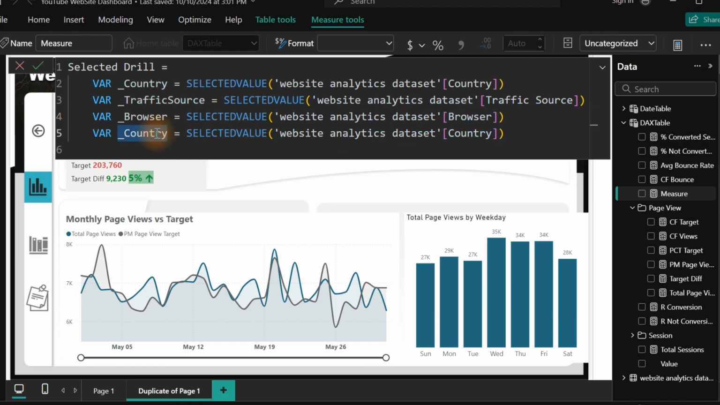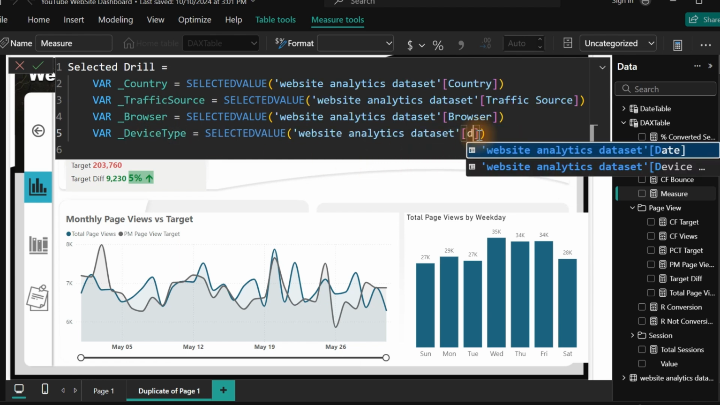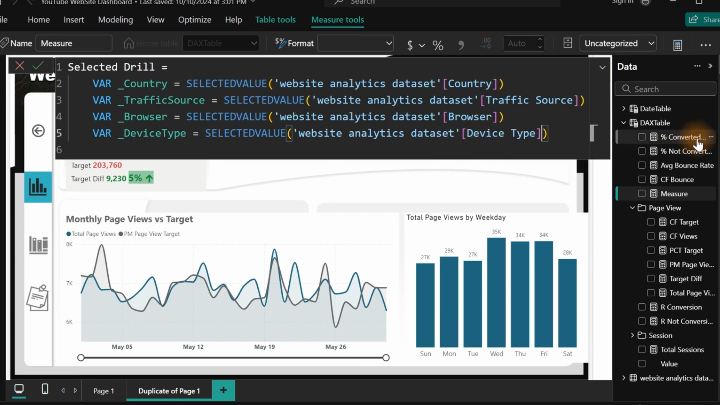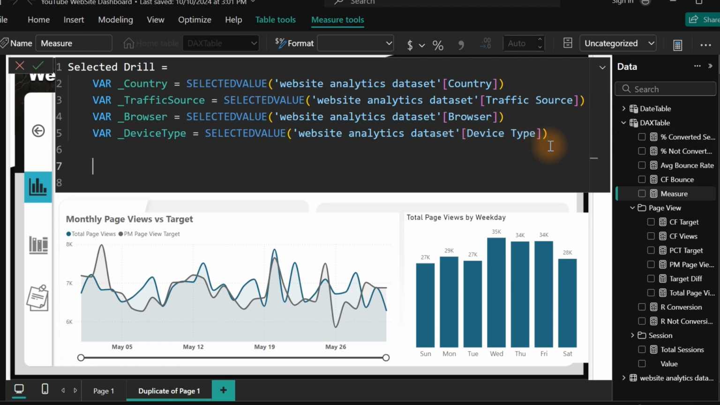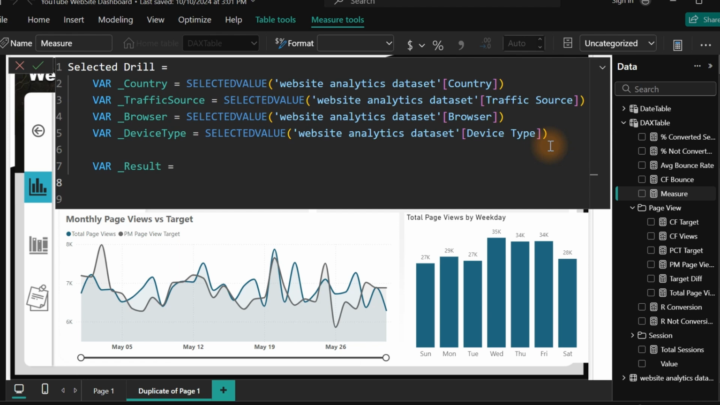And lastly, we're going to do this one for device. Device type here. So we just double click here and we choose the device type. So we have gotten this done. The next thing now is for us to see what our result will be like. So I'm going to do another variable again. It will be underscore result equals. So inside here, we're going to use the multiple if condition to get something done right here.